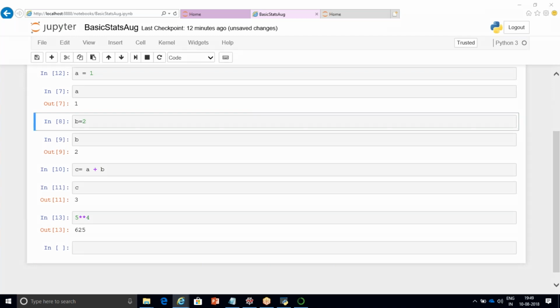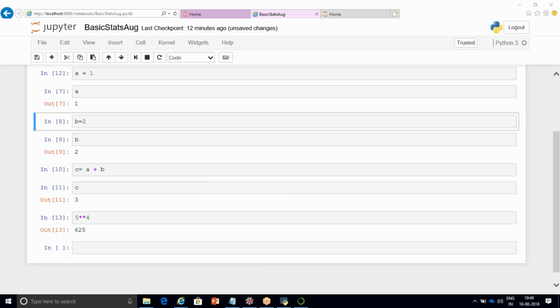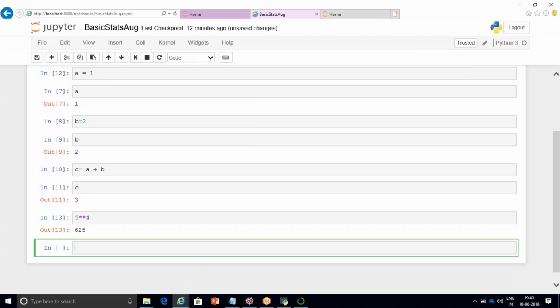Let me just write it down. So this says that it is 5 raised to the power of 4. So 5 into 5 into 5 into 5. 5 5s are 25, 25 5s are 125, 125 5s are 625, like this. So these are your mathematical operations. Whatever you want, you can do it as a calculator here. So now you know how to assign it and how to use it as a calculator, everything is done.